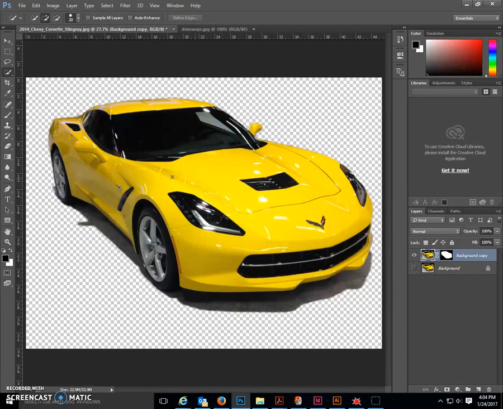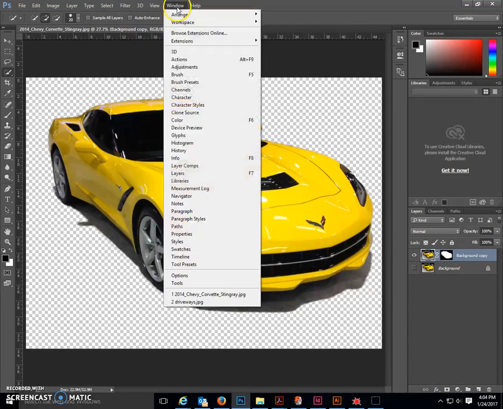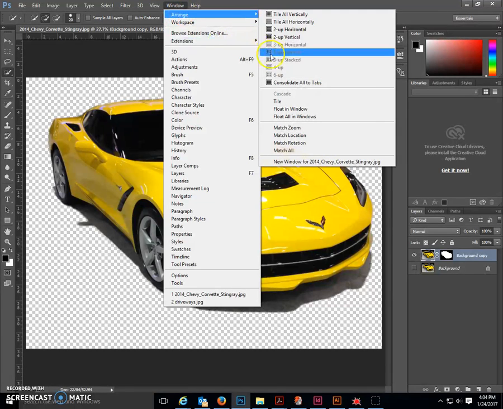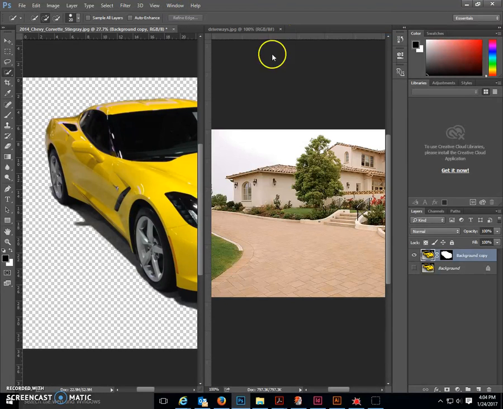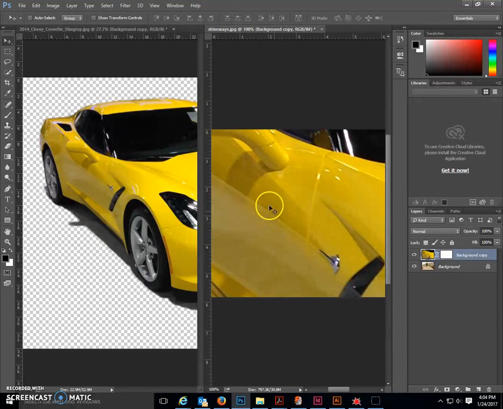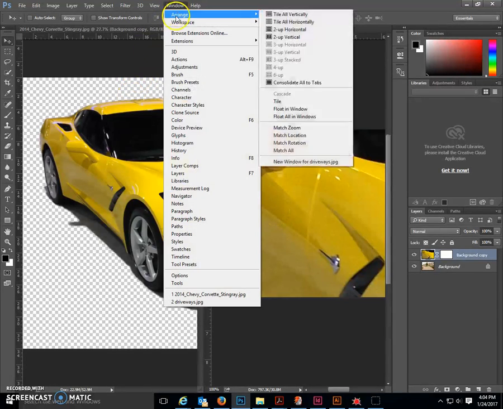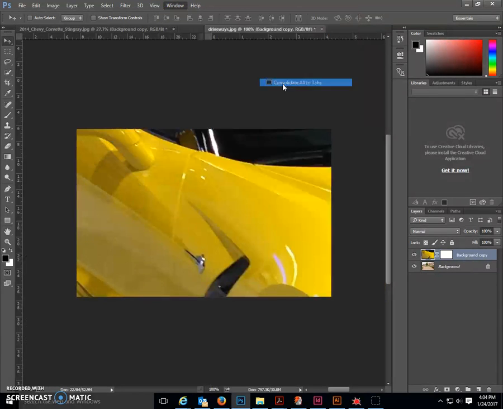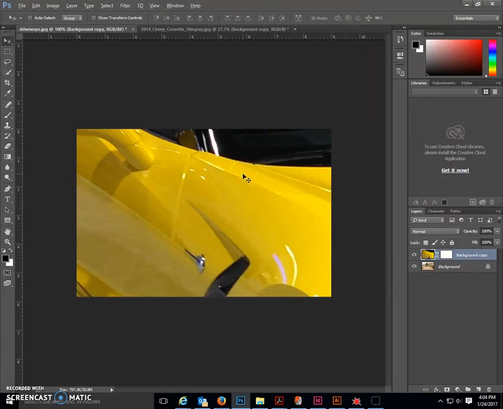The easiest way to move this into the empty driveway is to click Window, Arrange, and go to the 2 vertical. Now once you're in the 2 vertical here, you'll click on the Move tool over here in this one, and you'll just physically click and drag this then over to the empty driveway. Now, let's go ahead and turn this one back off. I'm not going to close it. I'm going to just go back to consolidate all tabs. So now I'm going to back out.